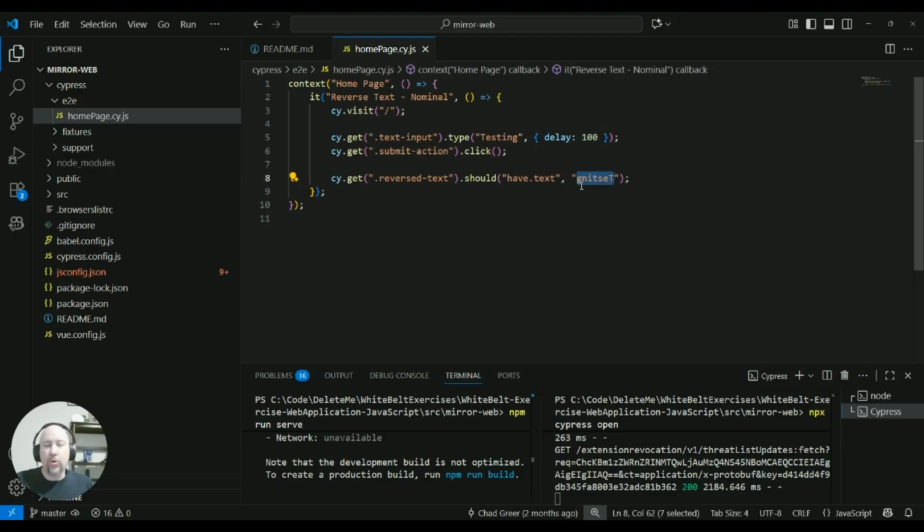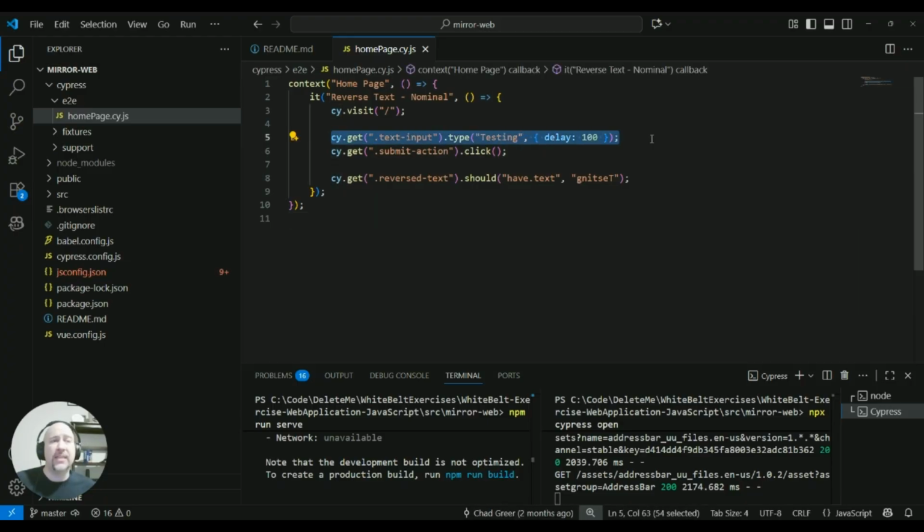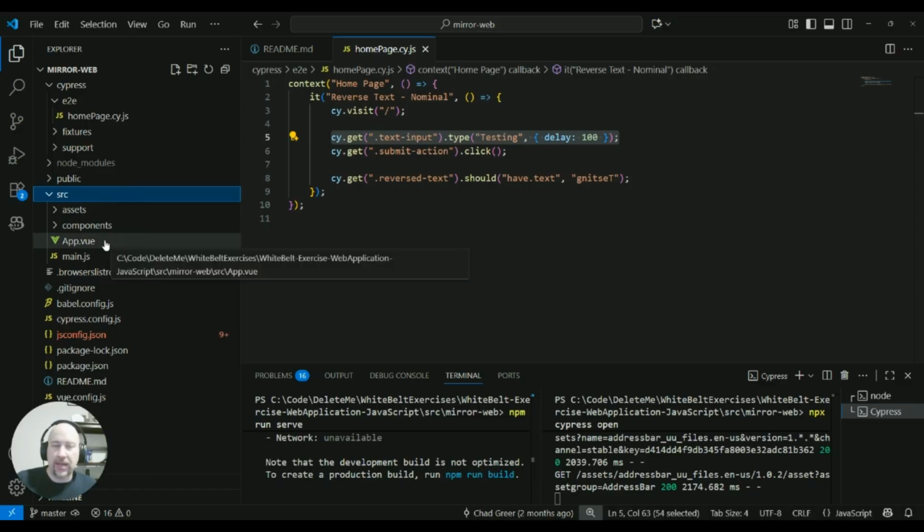So it's fairly straightforward to read, very similar to the other web applications and how we're doing things. What's different is this is in Vue and Cypress rather than the other web frameworks and testing frameworks. So our problem right now is this text-input does not exist. So let's navigate into source. Let's find out how this application is working.